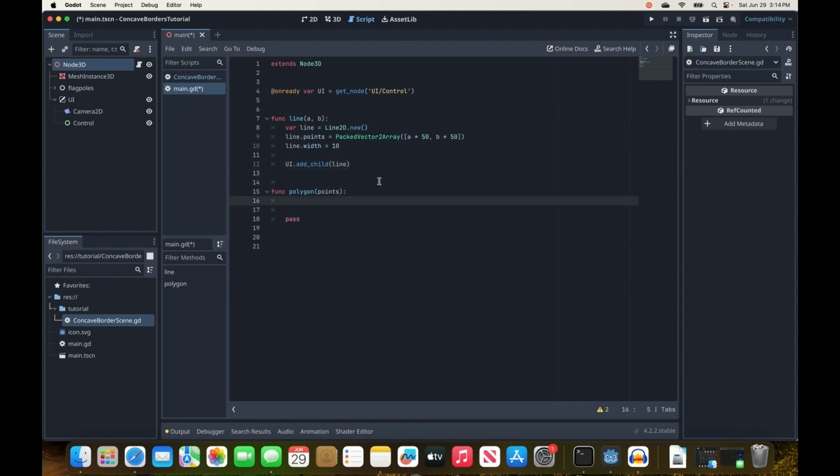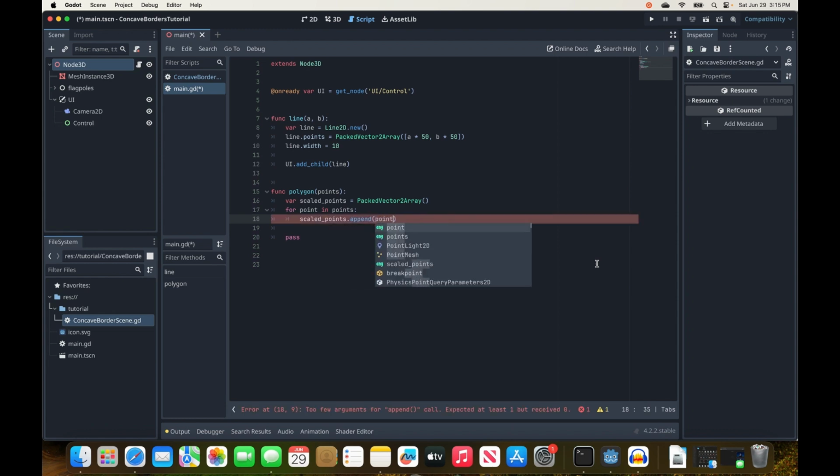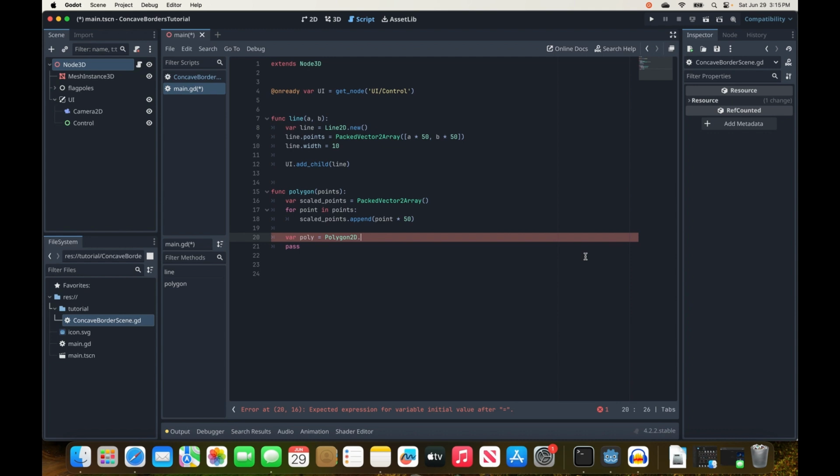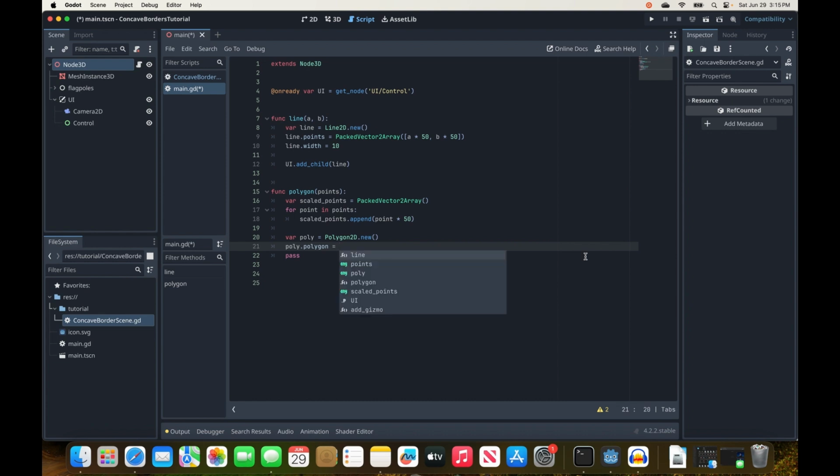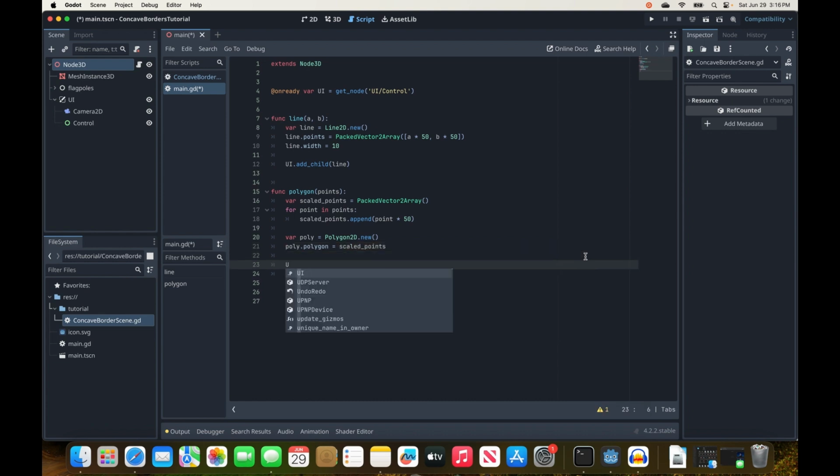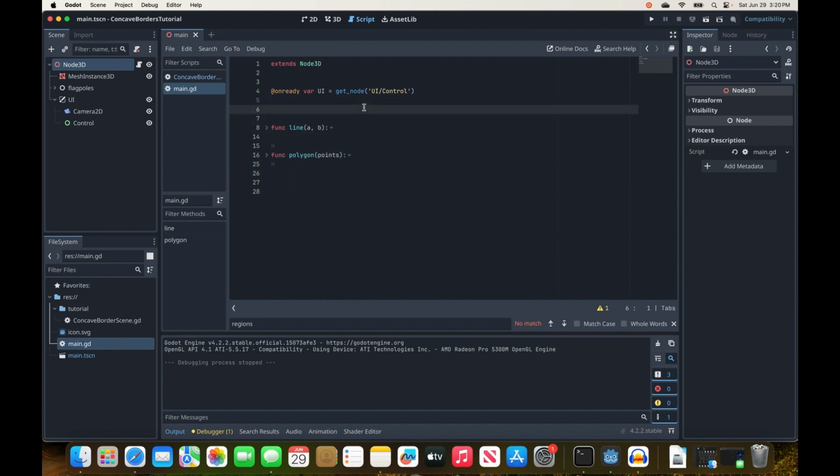So now for the polygon, we'll do kind of the same thing. We'll still need to scale the points, so I'll make an empty array called scaled points, and we'll actually make it a PackedVector2Array. So now we'll iterate through the points, and we'll add the scaled point. Now we'll create a new Polygon2D. And now we'll set the points of the polygon to scaled points. And then we can add it to our UI. Alright, so now that we have those functions set up, let's go ahead and create our generate borders function.